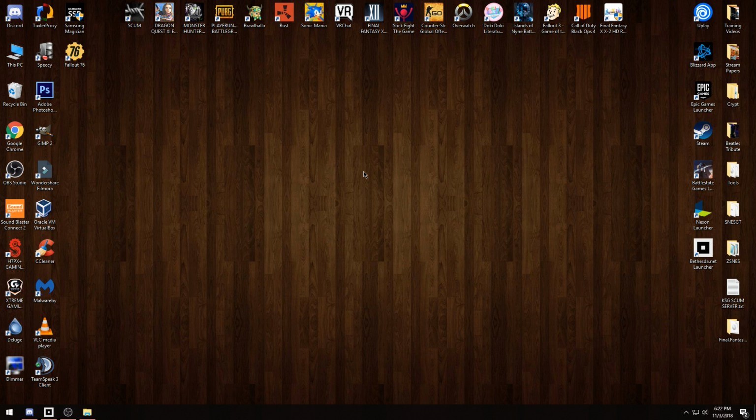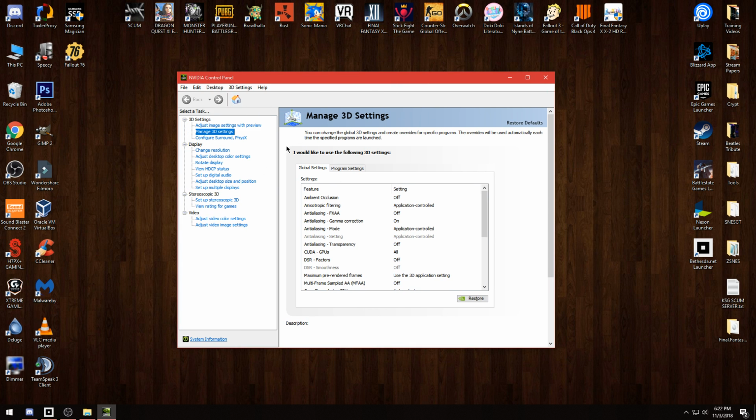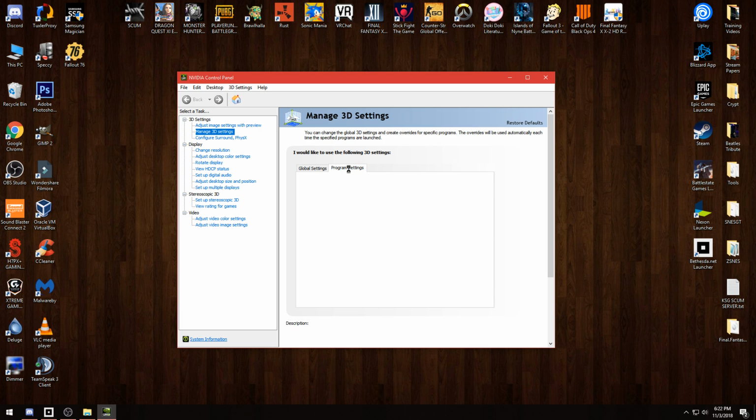Now, another setting that I would like you guys to do to fix, if this configuration doesn't fix it, is to go to your NVIDIA properties. So we'll go here to the system tray, here to the NVIDIA, right click on it, and go to the NVIDIA control panel. Once you go inside the NVIDIA control panel, it's going to open up a window for you. Within this window right here, I want you guys to go to manage 3D settings. And from 3D settings, you'll see you have global settings and program settings. I want you guys to go to program settings.